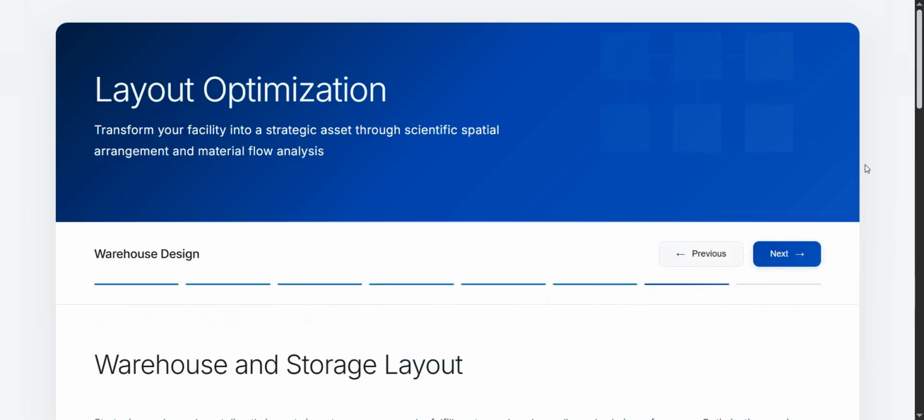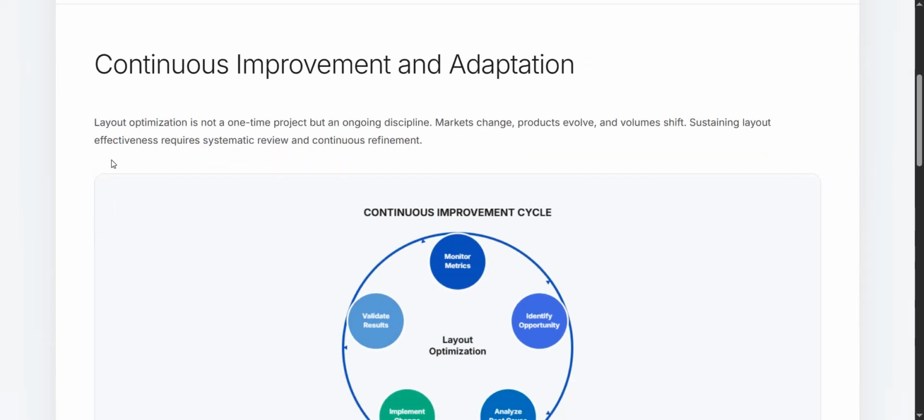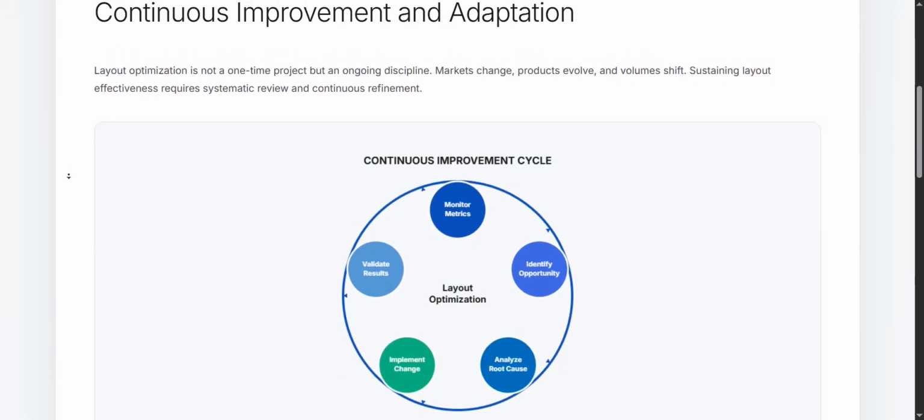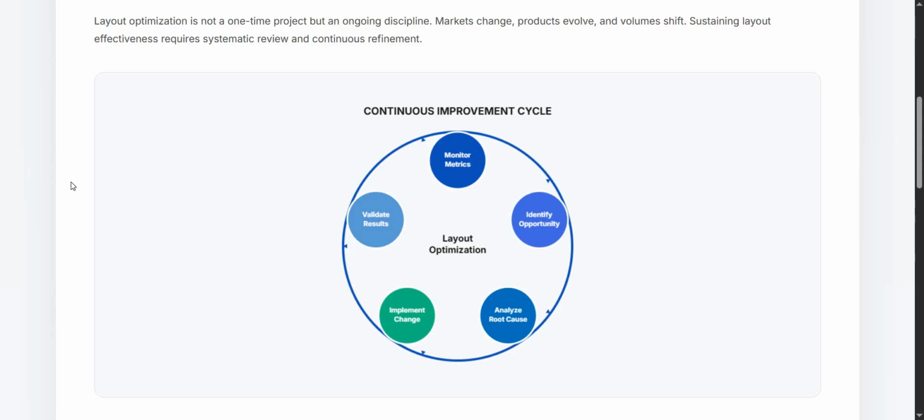Okay, and the last page is here. Let's talk about continuous improvement and adaptation. Layout optimization is not a one-time thing you do and forget. Markets change, demand changes, products come and go, so the layout has to keep up. The circular diagram here shows a continuous improvement cycle: monitor metrics, identify opportunities, analyze the root cause, implement change, and validate results.